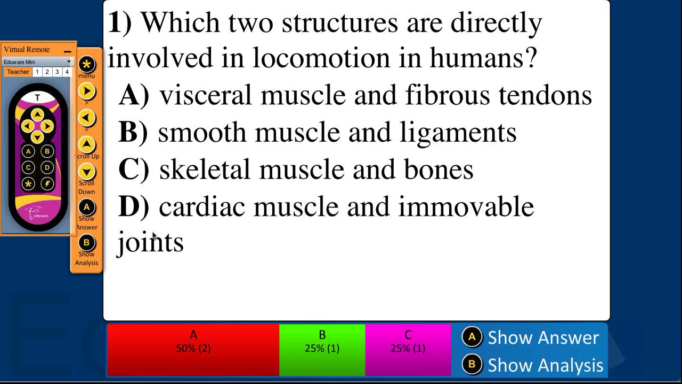Okay. We see a quick breakdown of how the answers were spread out. We see 2 of the classmates, or 50%, chose letter A, 1 chose letter B, and 1 chose letter C. Now we can choose to show the correct answer by pressing letter A. The correct answer was C. Now, we can show the winner of this race by pressing A.